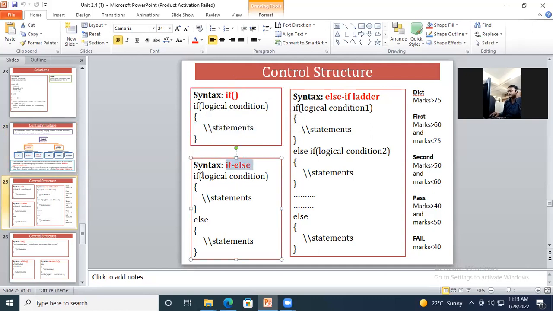In if else, if this condition is true then the body of if is going to be executed, and when the body of the if statement is executed, the body of the else statement is not executed. Now consider the second case. If this condition is false, the body of the if statement will not be executed, and whatever is written in the else is going to be executed.